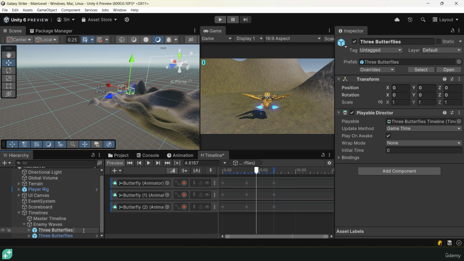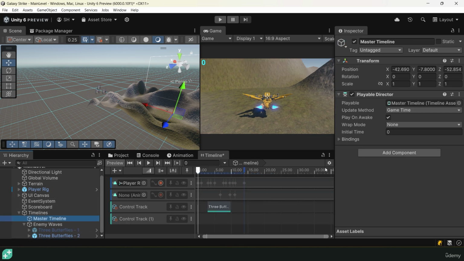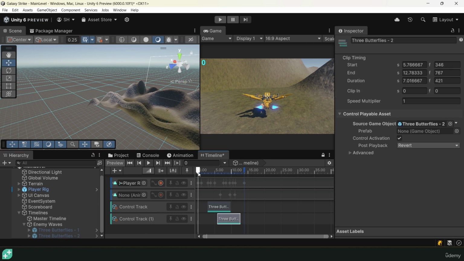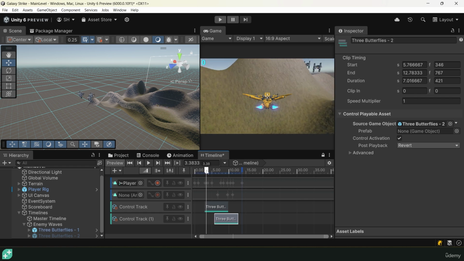So 3 butterflies, we'll just call this -1. And we can call this one 3 butterflies -2 just to keep things a little bit more organized. Back to our master timeline, hit lock, and then inside of our second control track, we can actually just drag this in directly to make sure it appears at a slightly different time in our scene.